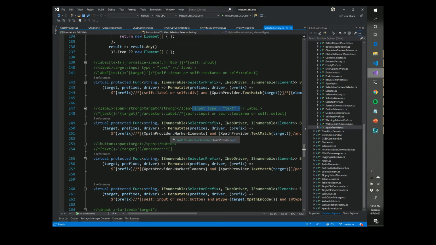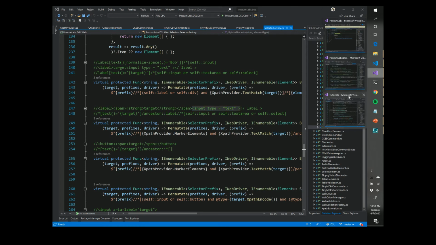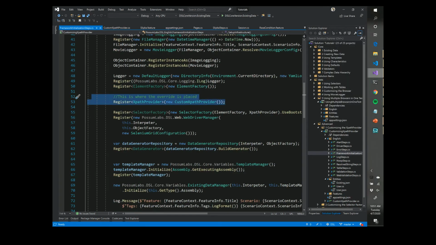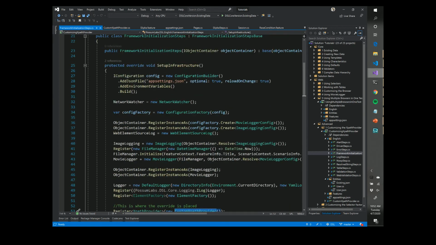Okay, so this gives you a brief idea of what's going on and where these things plug in and how you can override things. In the tutorials, you know where you have to override the default XpathProvider with this custom XpathProvider, and then in the custom XpathProvider you can override those little chunks, and then it flows through the entire framework. This does mean that you are going to have to create an override of the setup infrastructure, right? This is going to be true for pretty much all of these advanced tutorials, is you're going to be overriding the setup infrastructure method, and you're going to be tweaking things in there.